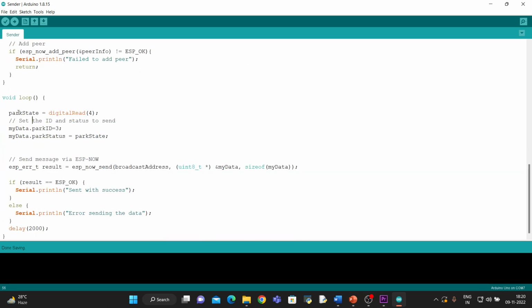Then in void loop, we get the parking status by reading digital pin 4, and we set our status according to that. So if there is a car, the park status will be high or 1, and that will be stored in the struct. And for different parking areas, we have different IDs. So for this example, we have ID 3.